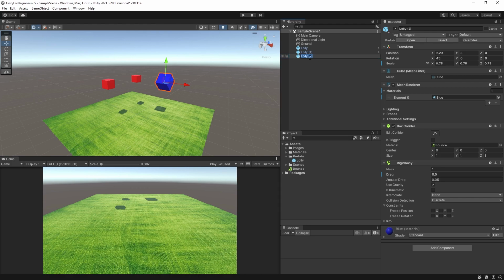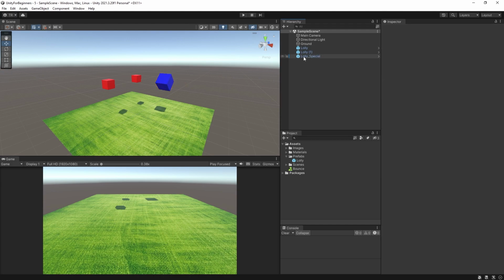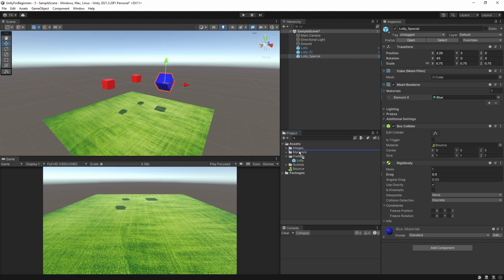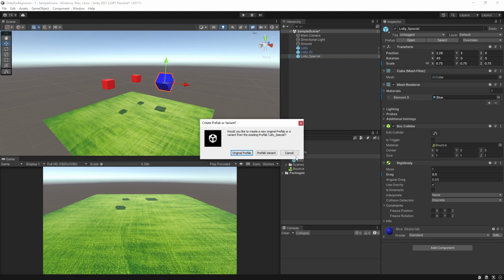So let's do that. Let's first rename the blue lolly cube to something a little more useful. Let's make it lolly special. Alright, now drag that lolly special from your hierarchy into your project prefabs folder. Now at this stage, Unity realizes that you are trying to create a prefab from another prefab, so it will prompt you to create either an original or a variant. Select prefab variant.